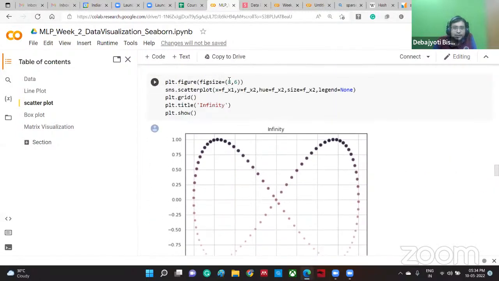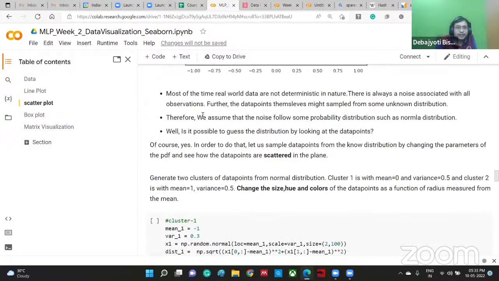Scatter plot, we can plot again, with x equals fx1, y equals fx2, whatever. The remaining things are not that important, I would say. And if you put the line plt.show, it will help us in generating different plots. Okay, different scatter plots. So plt.scatter.